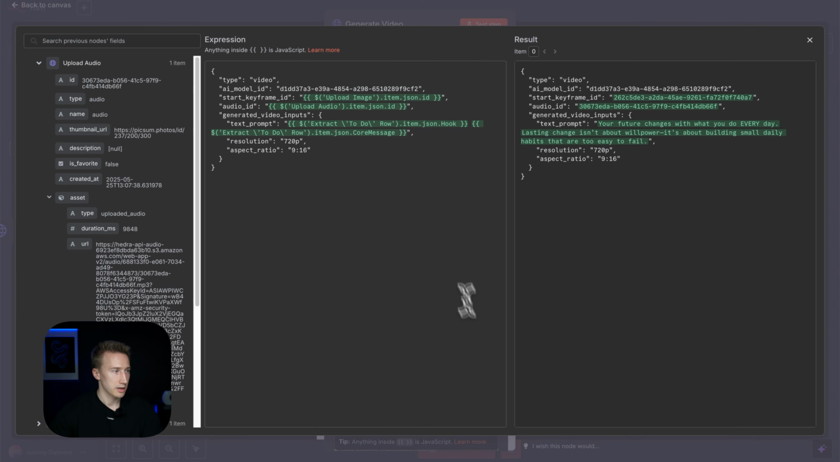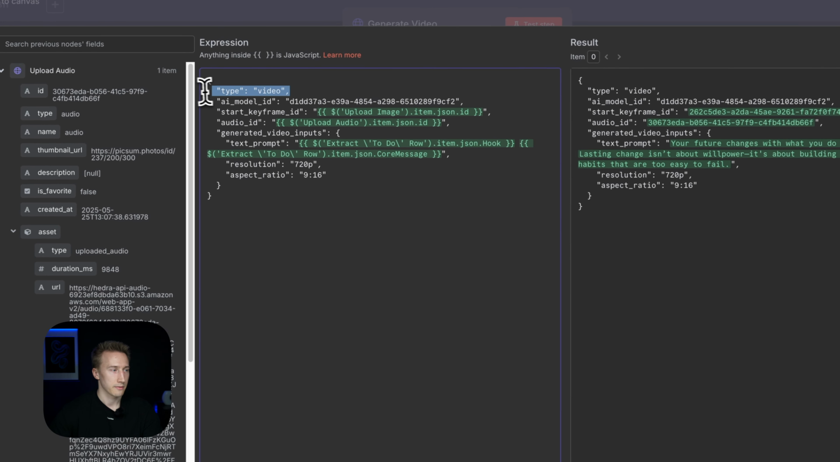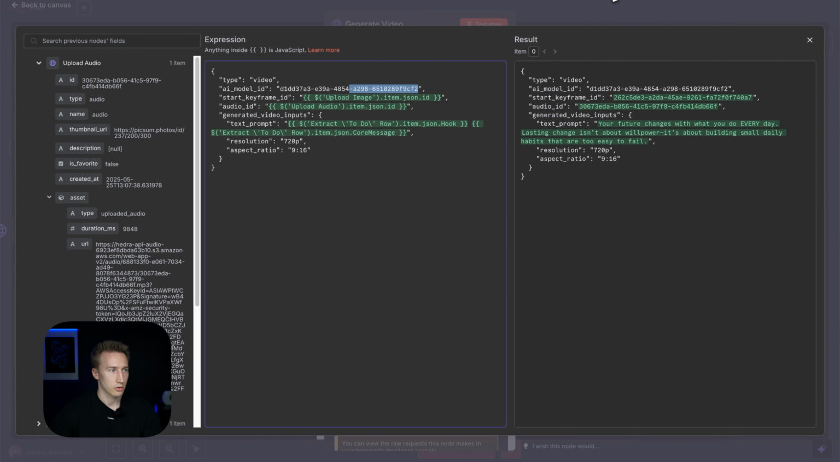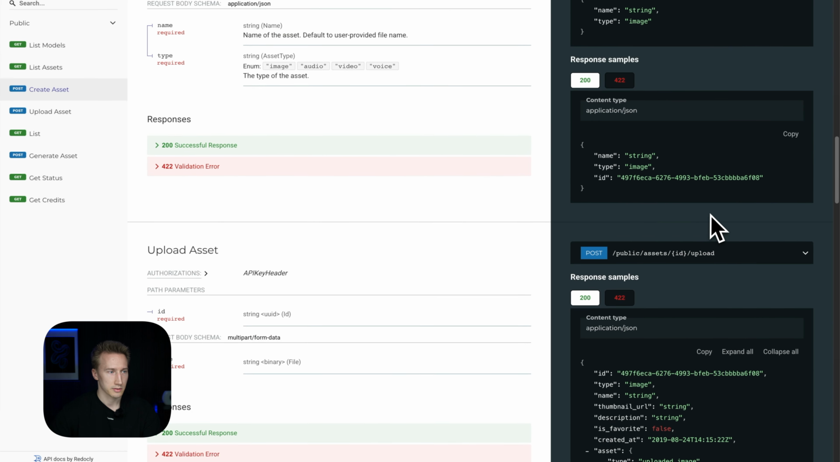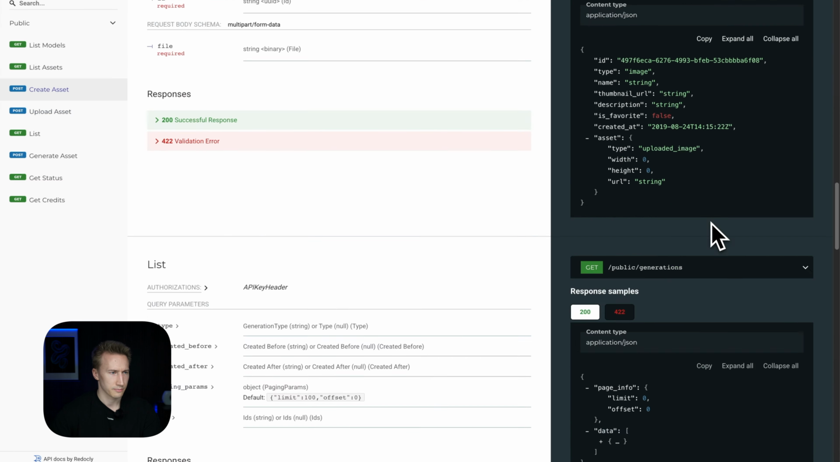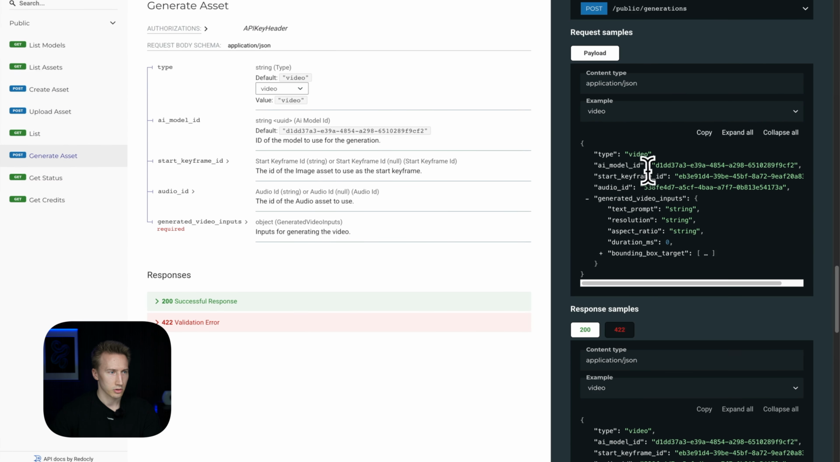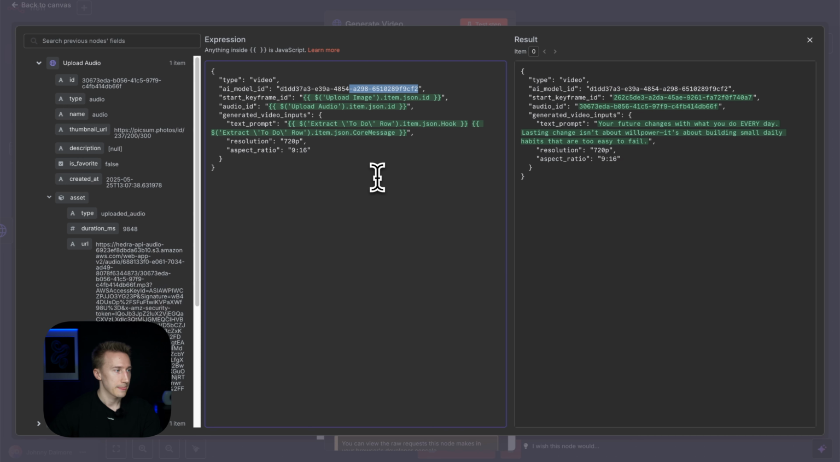Let's check out what is happening here. So type video mandatory, AI model ID. This is their latest model. You can get this value from their documentation. So you can see in the samples they always use this AI model ID. So this is exactly this one. I think it's the only model they have available right now. So you can just copy it from here, from the example, and use it here.